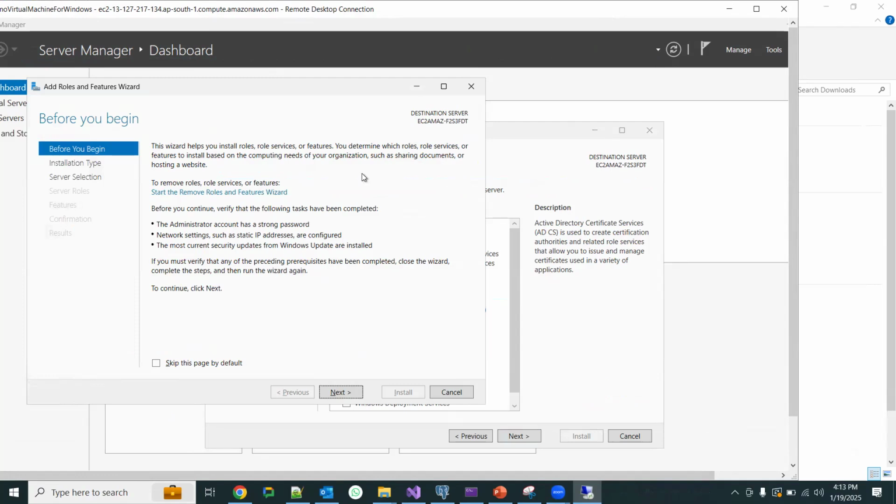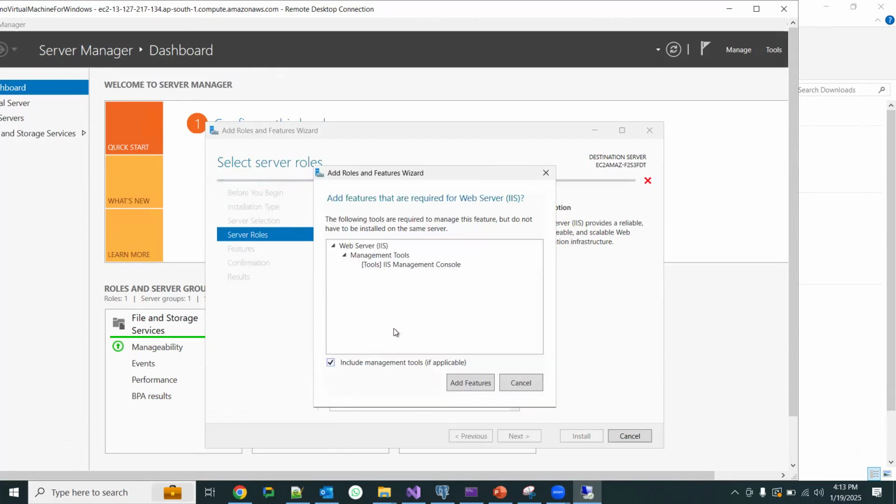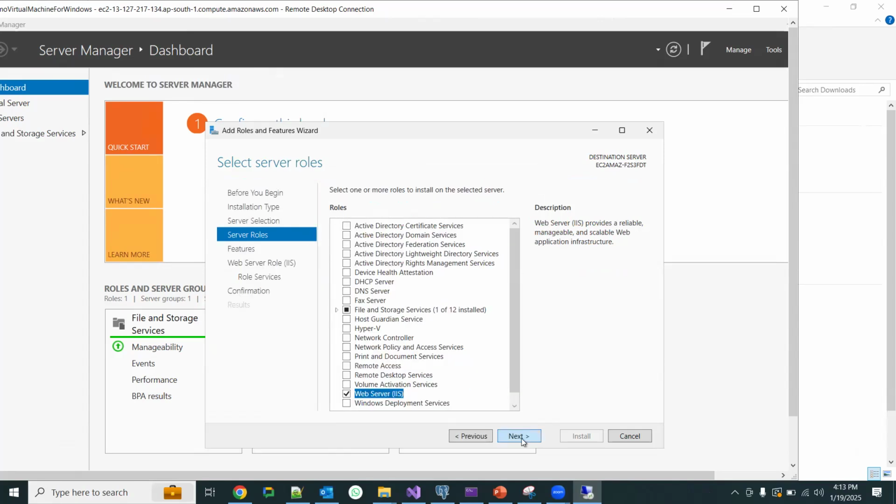So yeah, let me cancel this. From this, select server roles, we have to select IIS. It will be there somewhere in this list. Web Server IIS, we have to select this feature. IIS module, add feature. Okay, next.